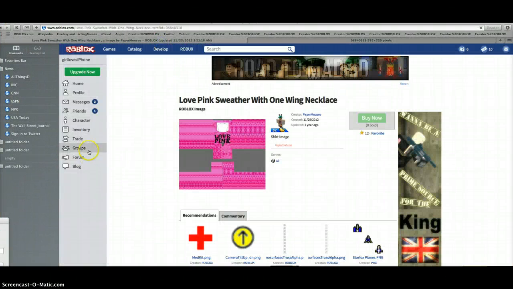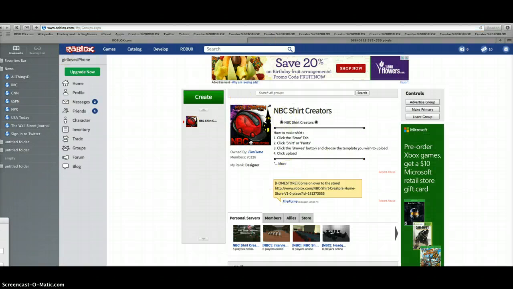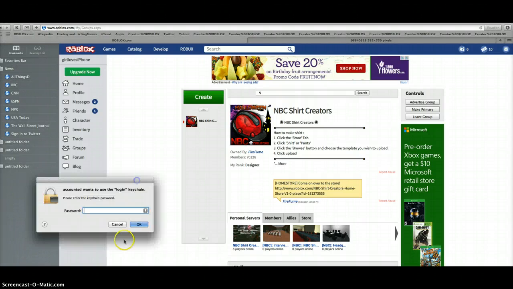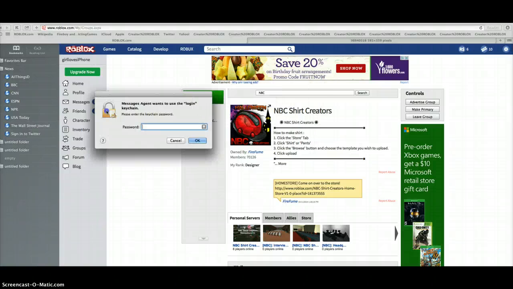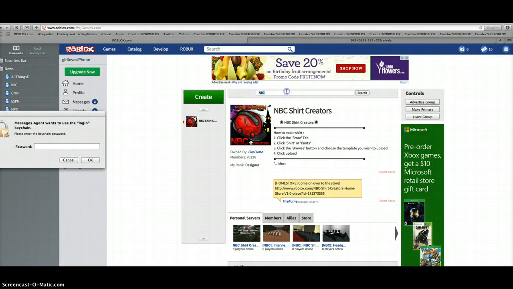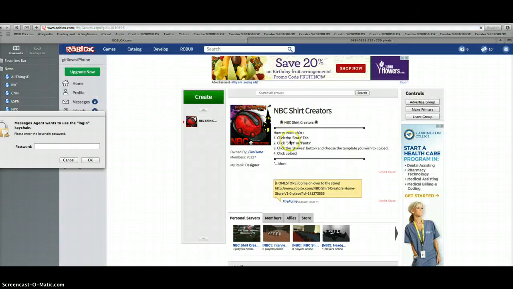So if you have a group, you have to join this group. It's NBC shirt creators. Just type in NBC like this, and one sec. It should pop up. So this group should pop up. So you're going to press this one, and then of course got that.